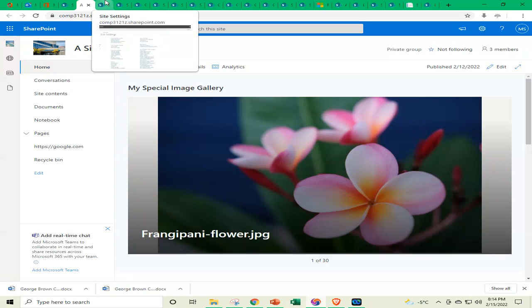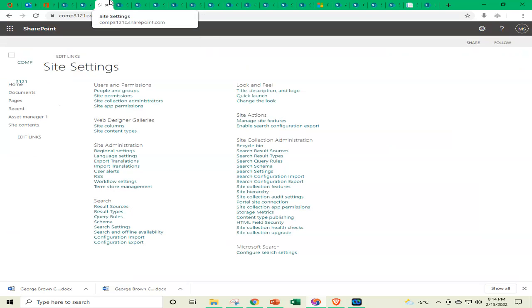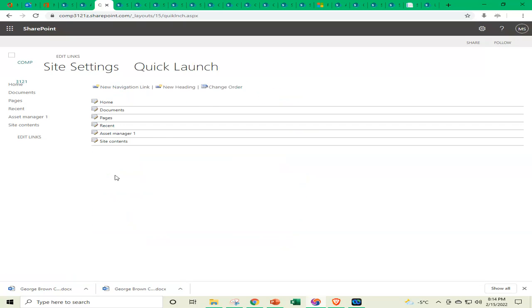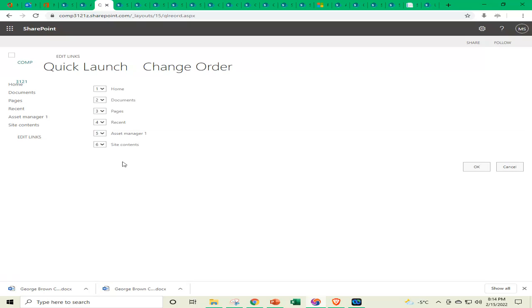Now we see the settings of our COMP site. On the COMP site, we are here from the quick launch. We click here and then we see here home and documents. For example, if we want to see site contents in the second place, we can change the order. And we give number 6, number 2. And the rest will be automatically rearranged. We click OK.